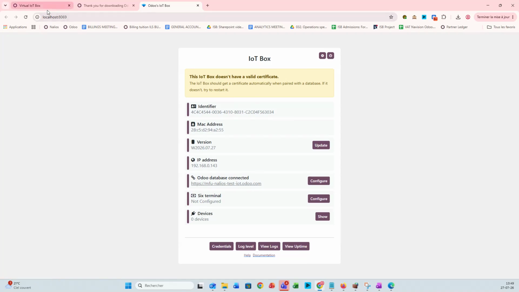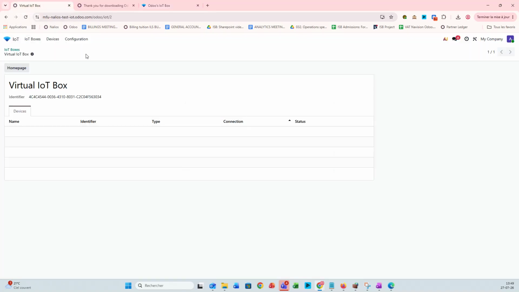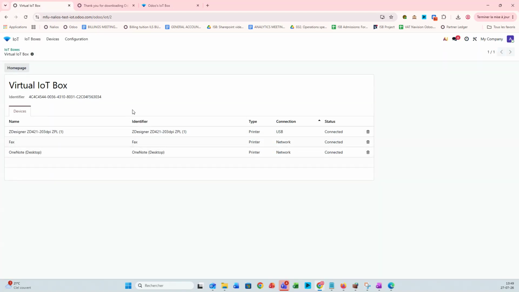So here I don't have any device connected, but if I had, I would see them here, and you will also be able to see them here, for instance. So here, for instance, I had refreshed my page, and now the devices are connected. I don't have a lot of them, but basically you will be able to see them all here if they are on the same network, or if they are connected through, for instance, USB to your computer, so the computer where the virtual IoT box is installed.